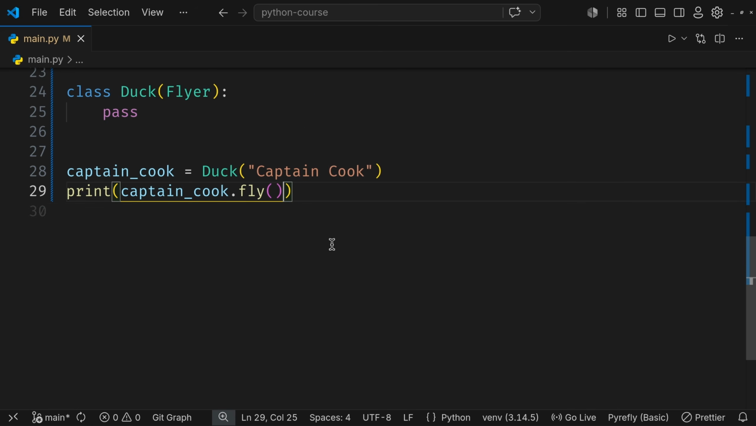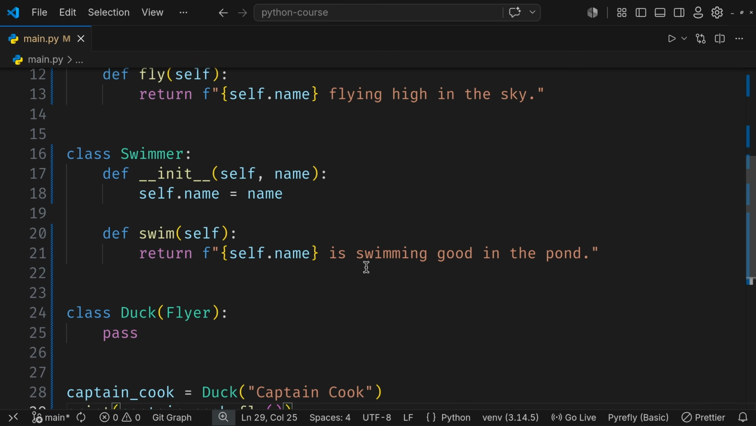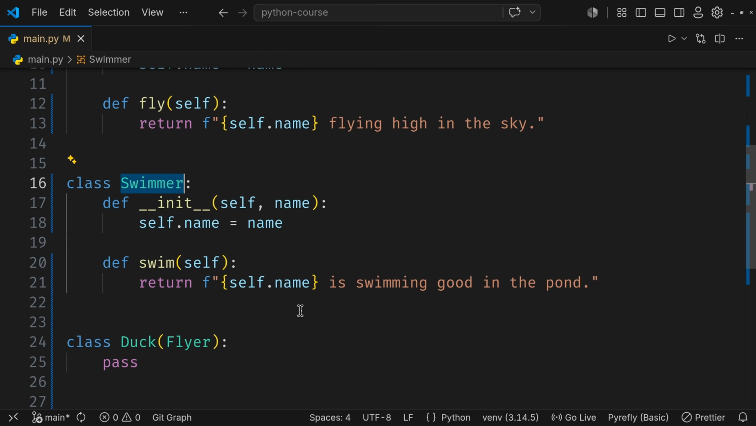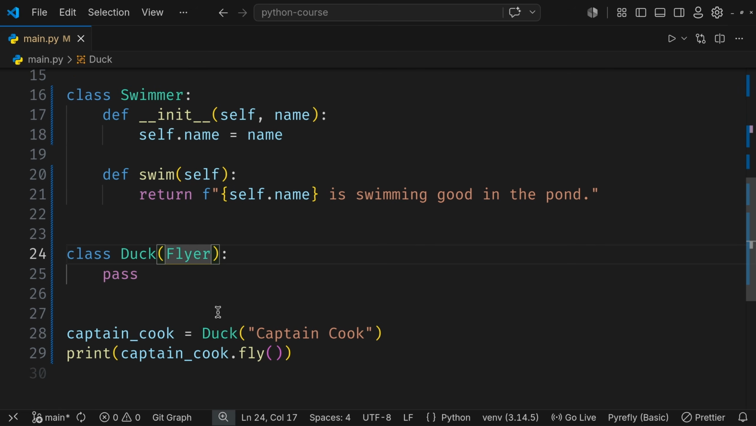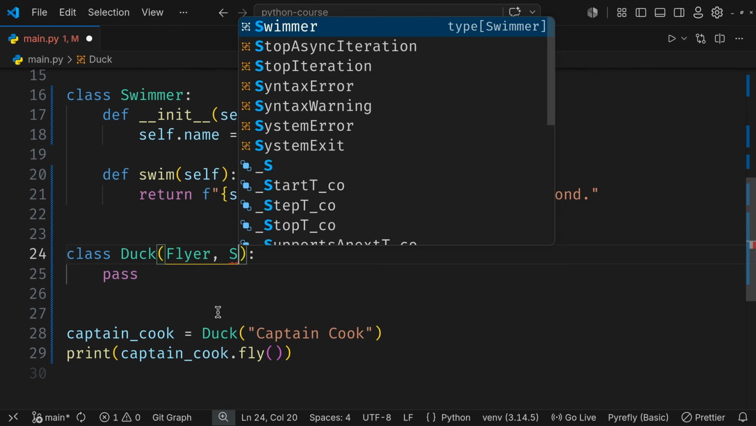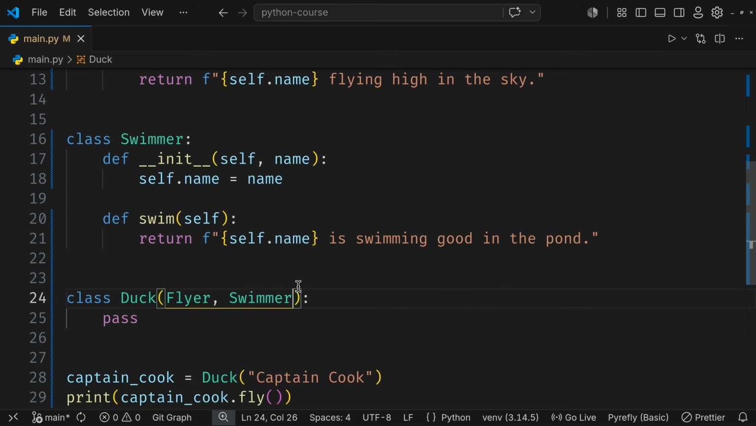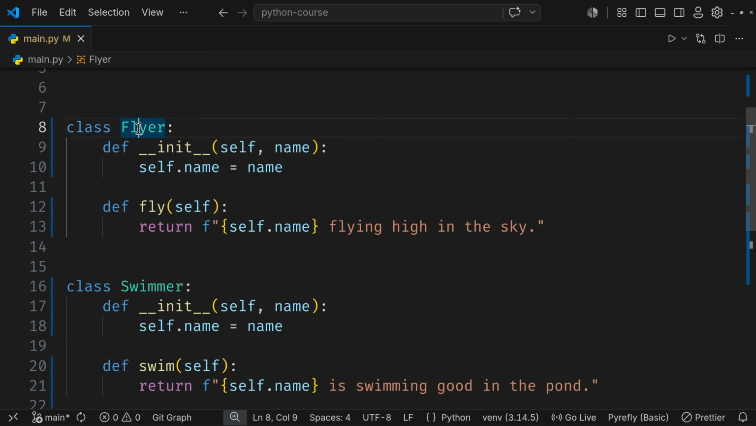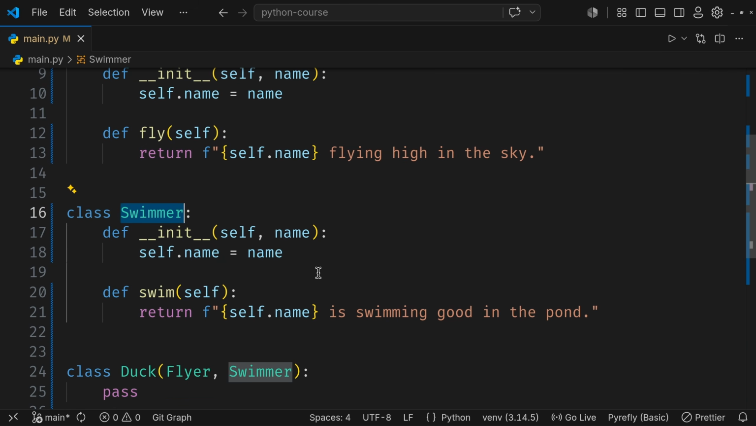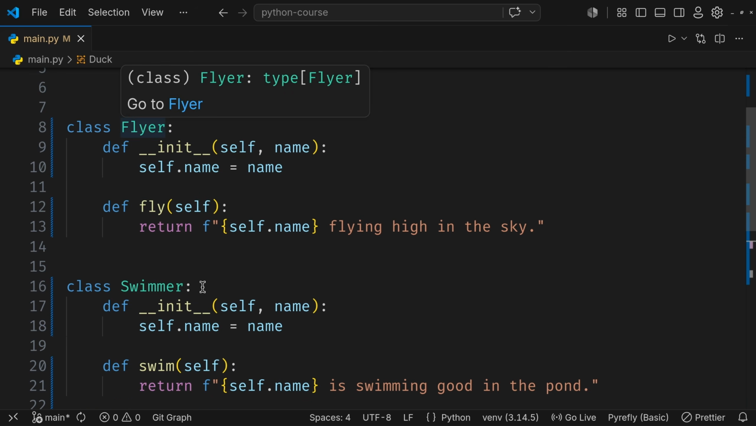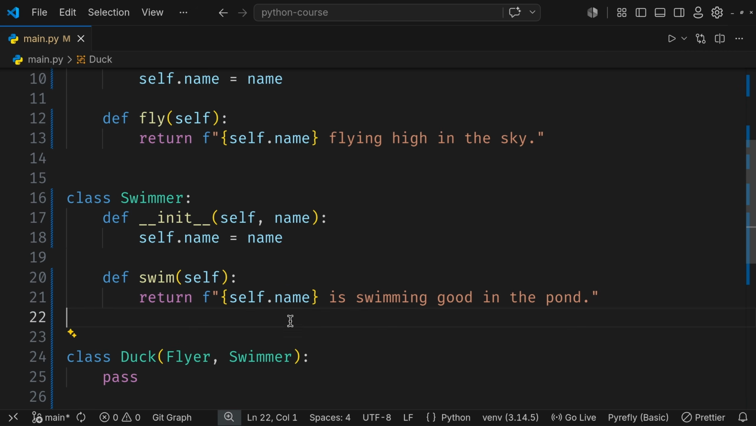Okay. All right. Now how can we use multiple inheritance here? So a duck will fly, and a duck can swim as well, right? So what we will do is add a comma here, and then pass another class here. So Swimmer. Okay. All right. So in that way, we have the Flyer class, we have the Swimmer class, and our child class, Duck, is extending or inheriting from the Flyer class as well as from the Swimmer class.